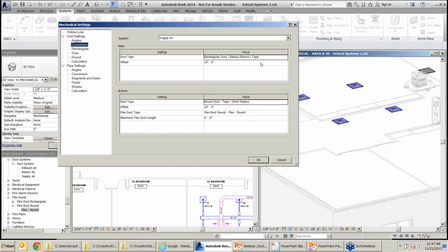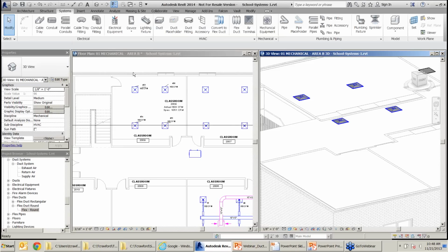10 foot, 10 foot. Oh, we might want to try and raise those up a little bit. Rectangular, elbows and taps. Round, 10 foot, 10 foot. Okay. Let me try these at 11 foot. Let's do 10 foot 6. All right, let's give this a try. Let me run my layout one more time.